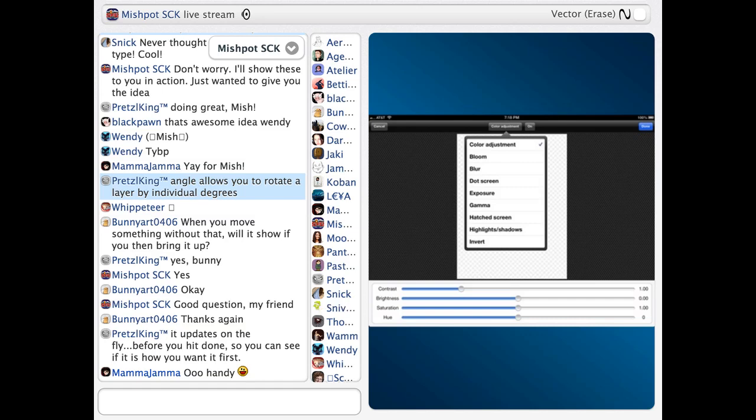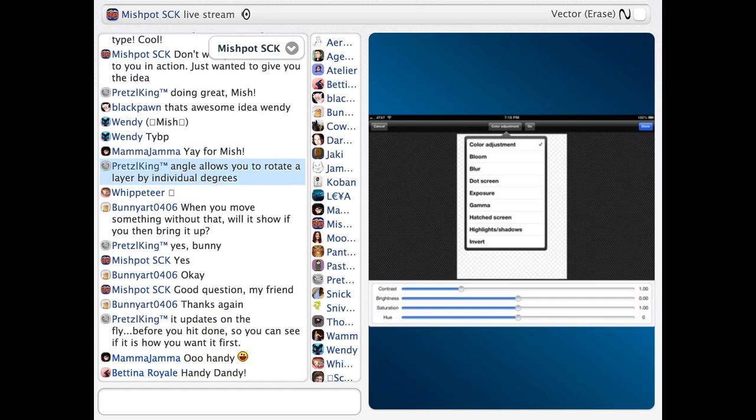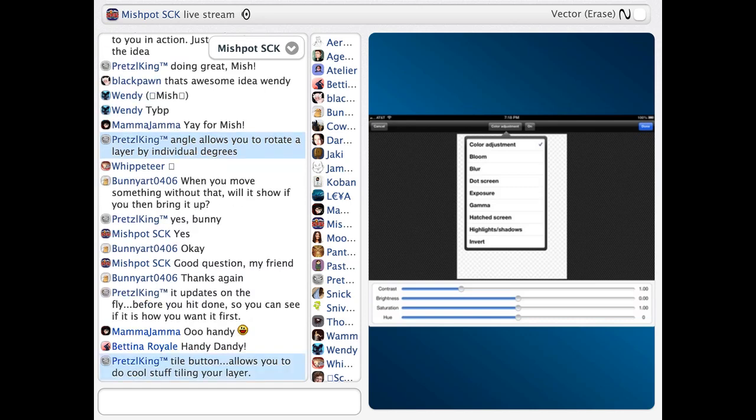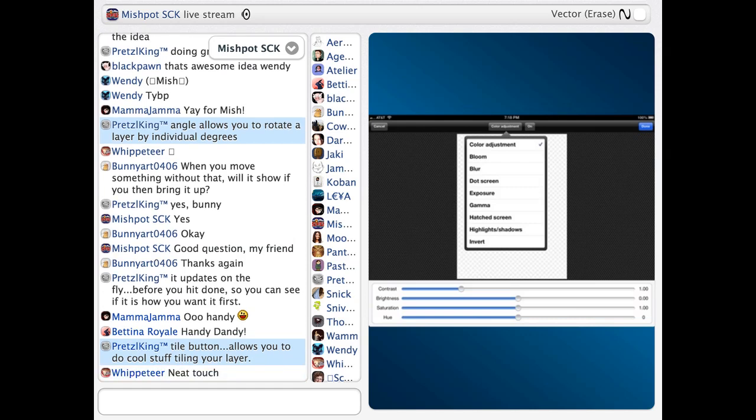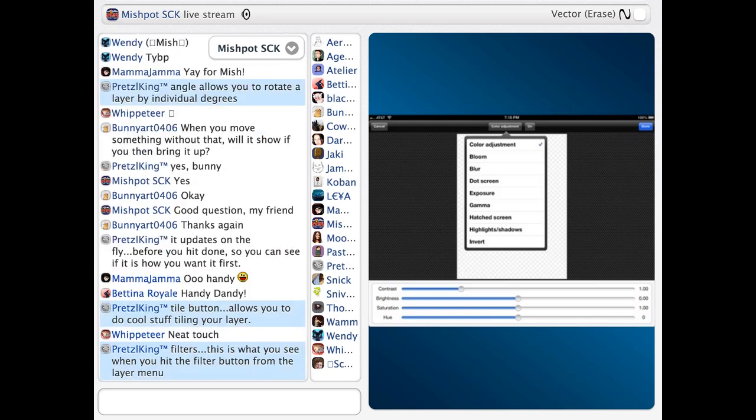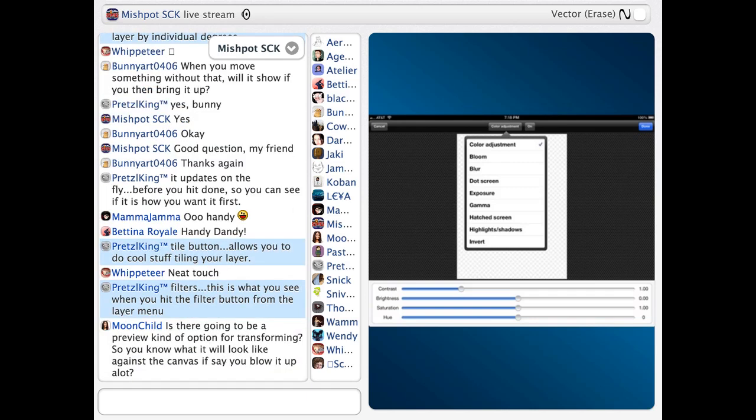Okay, so here I'm showing what your canvas will look like when you hit the filter button, and I will be perfectly honest and say I don't use most of these. I use the color adjustment and the blur and maybe the invert quite a bit, but not a lot of the others, so that might be for another class. And to be perfectly honest, sometimes it's just easiest to learn what all these things do if you just make some sort of doodle and then try them out, because you always have your undo button.